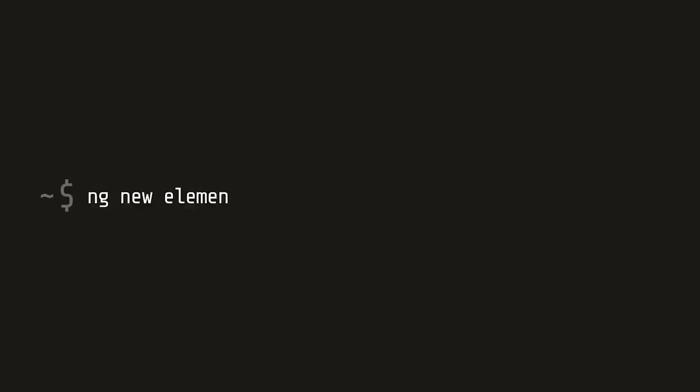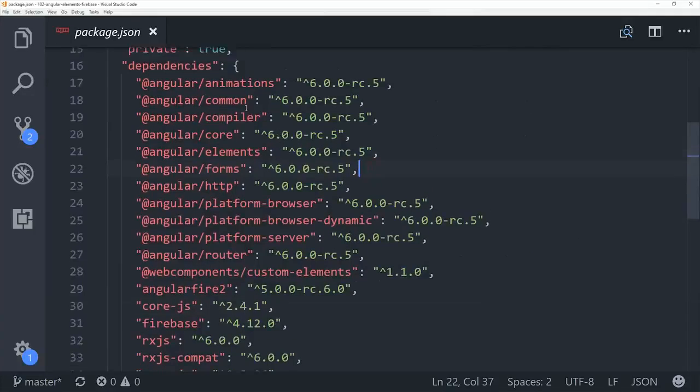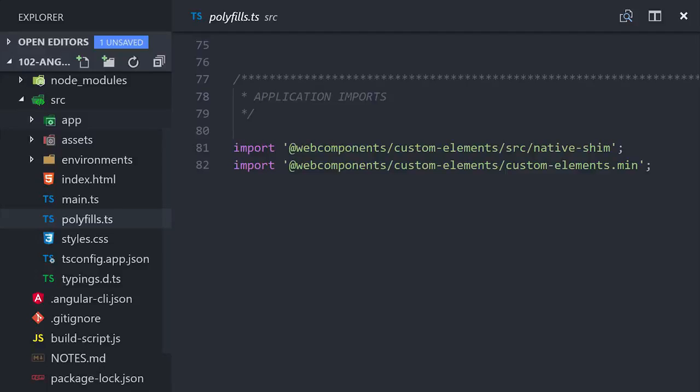Let's go ahead and get started by generating a new Angular app with the CLI, and then we'll install Angular Elements, and we'll want to make sure that we have Angular version 6 in package.json. Then for browser compatibility, we also need to install some polyfills, and we can get those from the web components mono repo. Then go into polyfills.ts and import the custom elements polyfills.